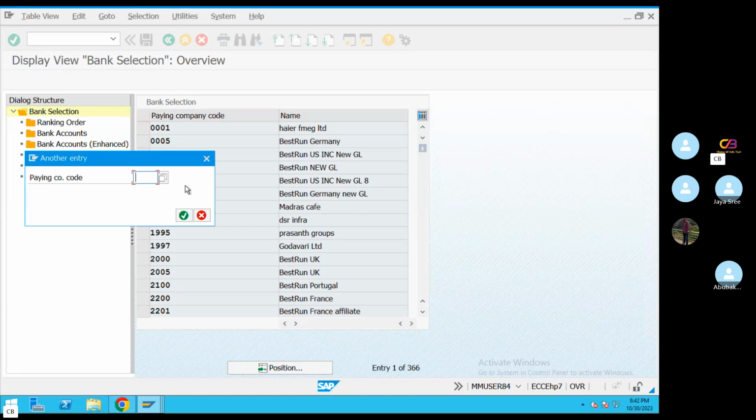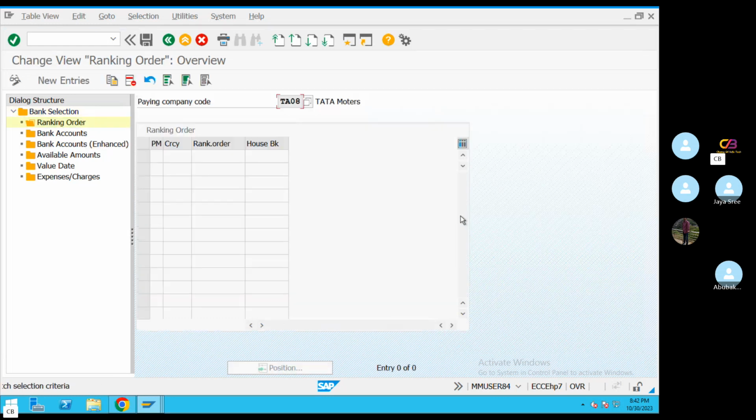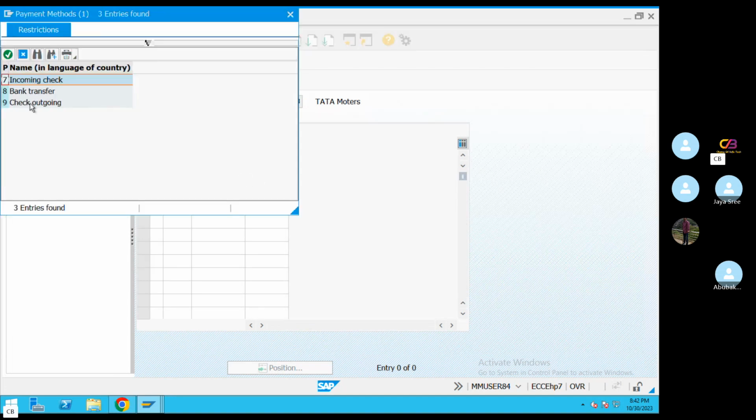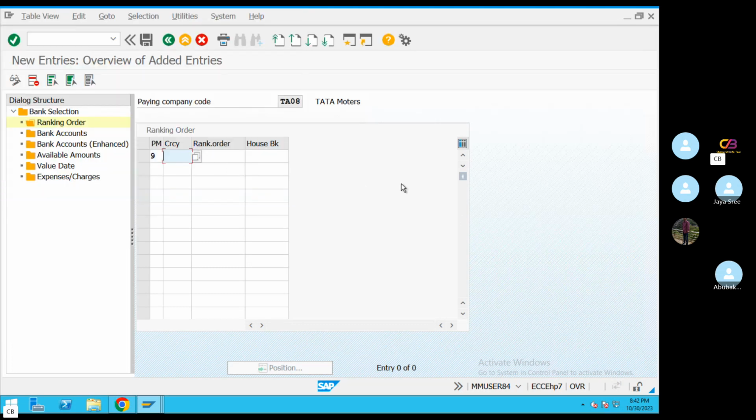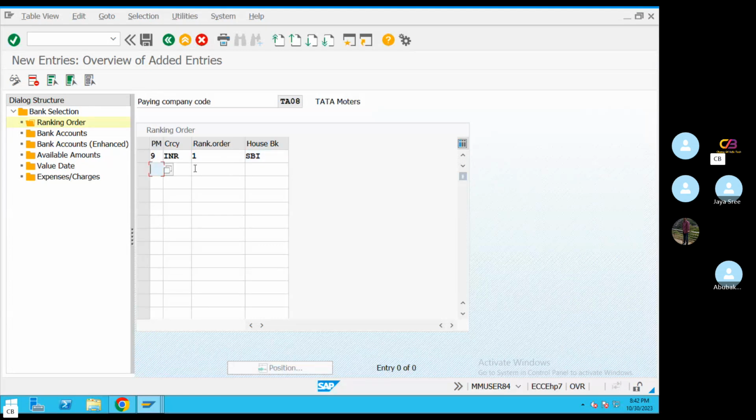Okay, and go to position. So give your paying company code details. So TH08. Select this ranking order, new entries. See, so how banks like this: payment method check outgoing, so currency. This is the first ranking order. I will use check payment first. Priority: my priority is SBI Bank. First, I will use SBI Bank.